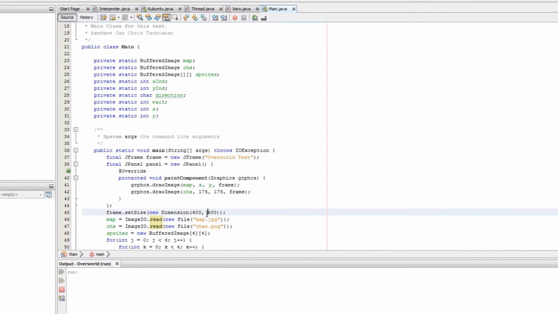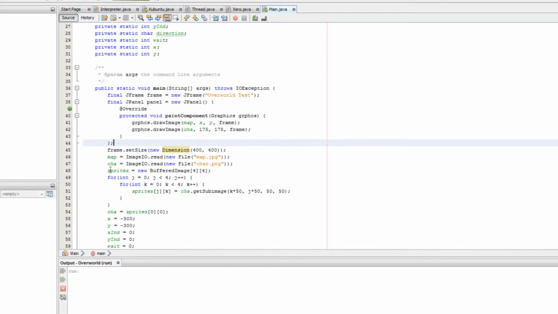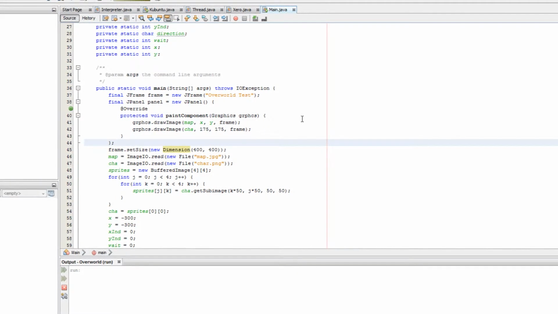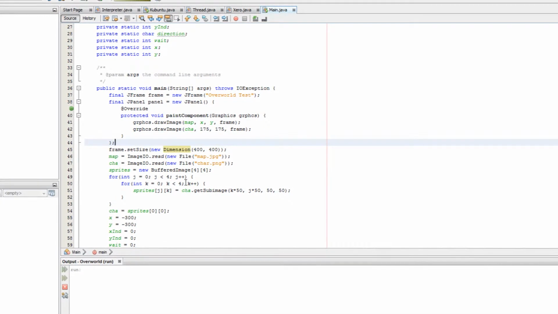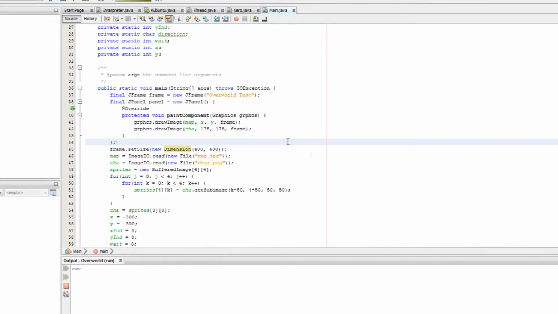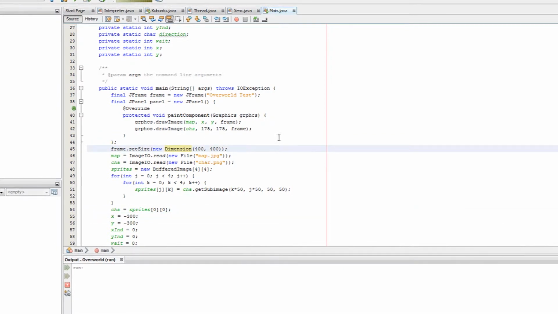And then we're setting the size for the frame to 400. I should have done that a little bit later, but who cares? Map in cha, we're going to set to map in the care.png and JPEG and all that fun stuff. And then sprites is going to chop up cha and turn it into a 2D array containing all of the special sprites. And then we're going to set cha to the first sprite.